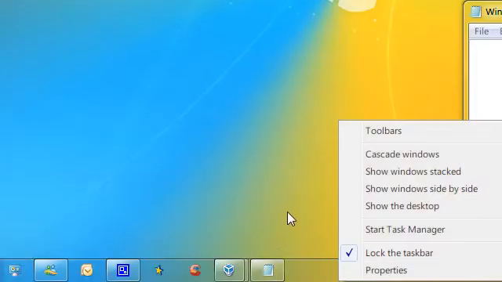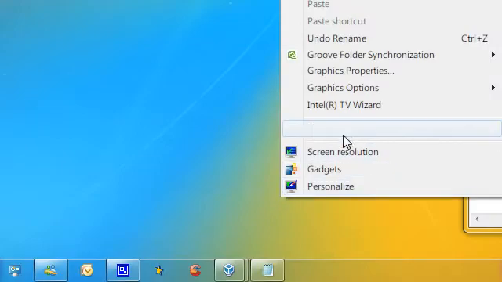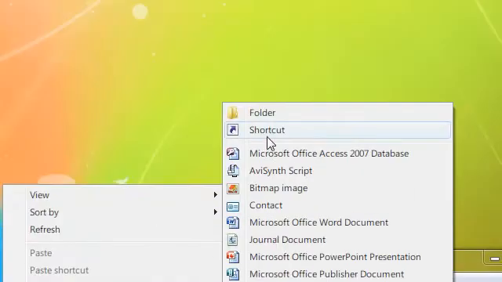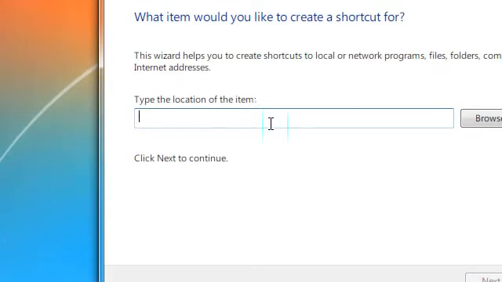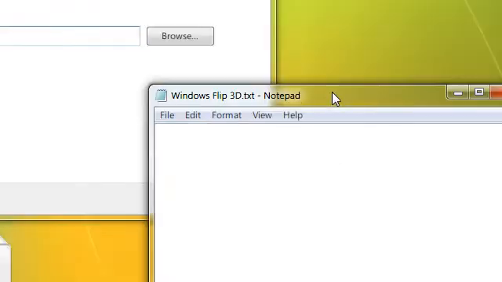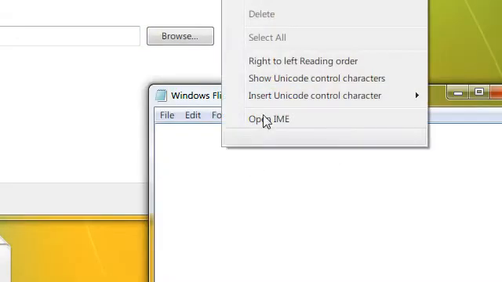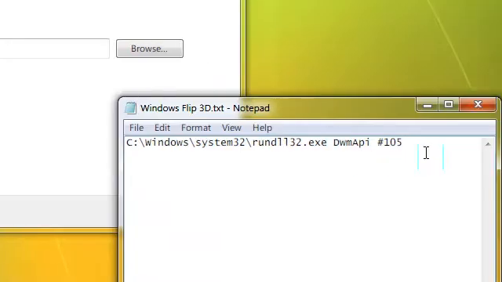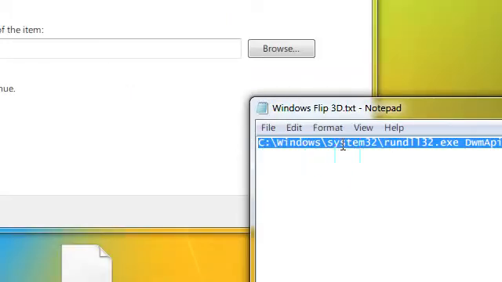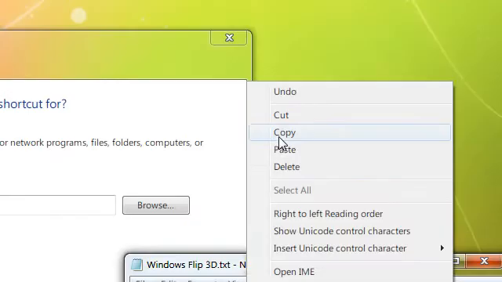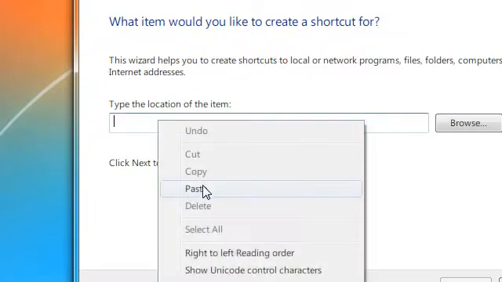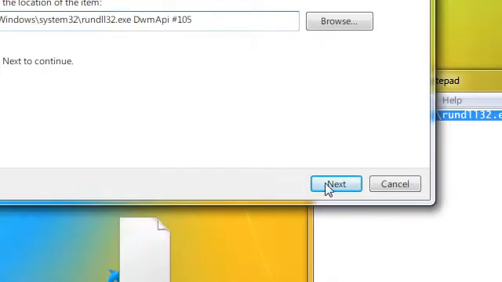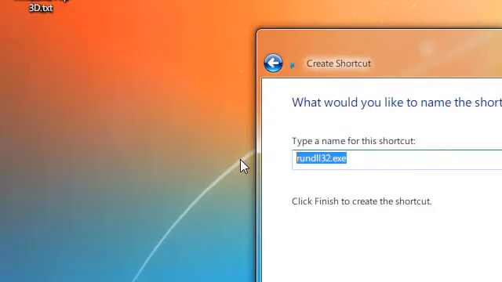So, to add a shortcut, you need to right-click on your desktop and create a new shortcut, and then you type the location of the item, which is C:\Windows\System32\Rundll32. Don't worry, it'll be in the description. So you just paste that into the location of the item, and then name it Windows Switcher.